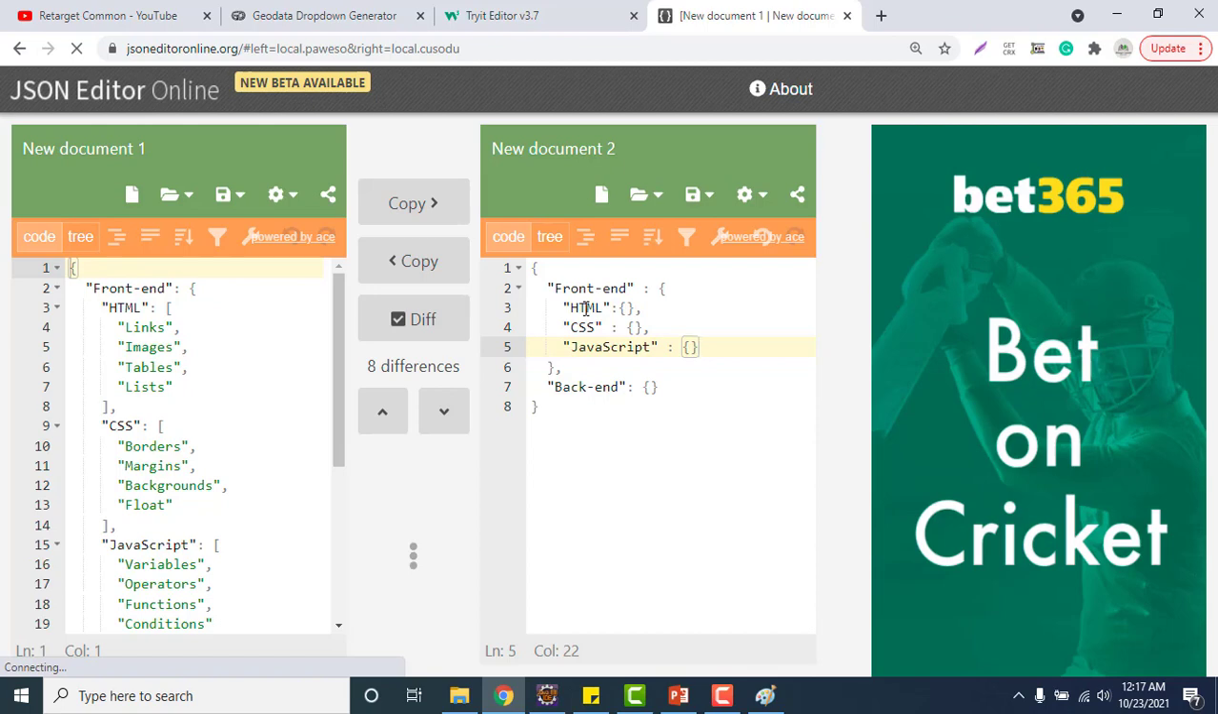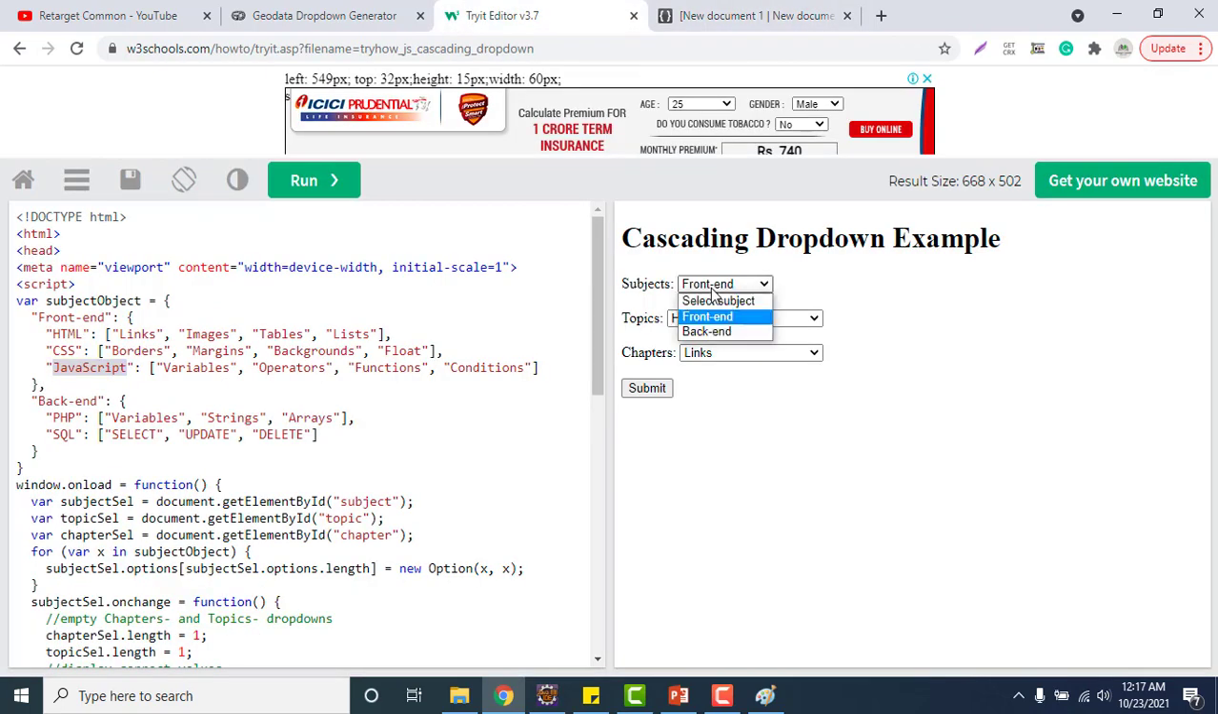So we use this front end will hold another JSON object, right, where the key will be HTML, CSS and JavaScript, like this one. Front end is the key. Inside front end again we have HTML, CSS and JavaScript, right? Once you select the HTML, you see again some links here, again some chapter names, and after that we don't have any drop down.